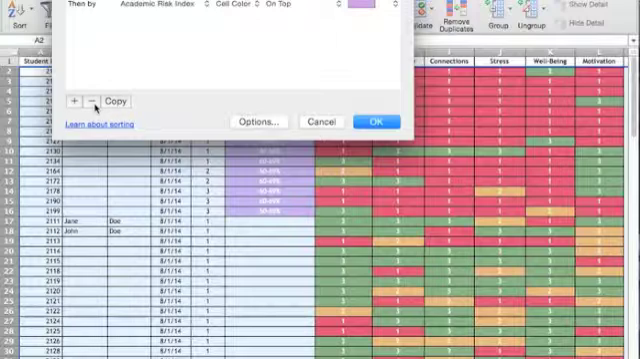If we want to sort our data a different way, we can remove the sort options we've already placed on it by highlighting them and clicking the Subtract button. Now we'll go ahead and add some different parameters.